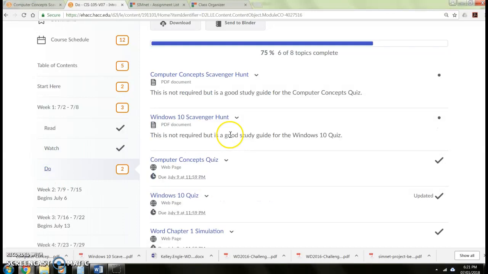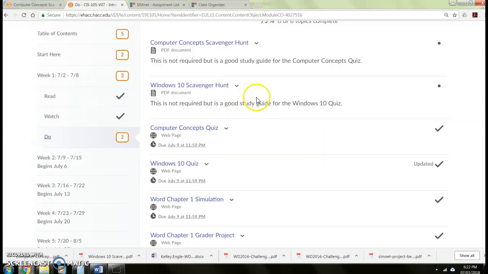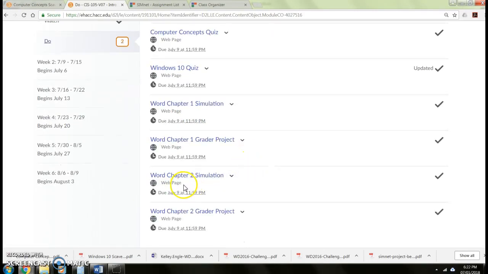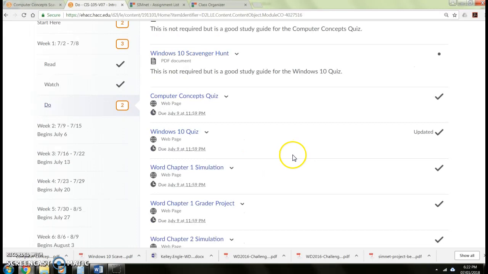And then under Due, this is where you are actually completing things. If something does not have a due date by it, it's not required. For instance, the computer concepts scavenger hunt. I put it up here because it's a good study guide, but you don't have to turn it in to me. Same thing with the Windows 10 scavenger hunt. The things that you must do and are graded on have a due date. So the computer concepts quiz is due, the Windows 10 quiz has a due date, and the Word Chapter 1 simulation and grader project, and Word Chapter 2 simulation and grader project for this week.